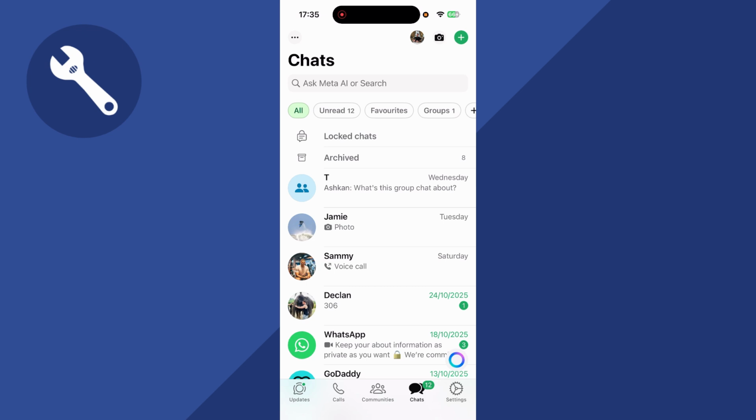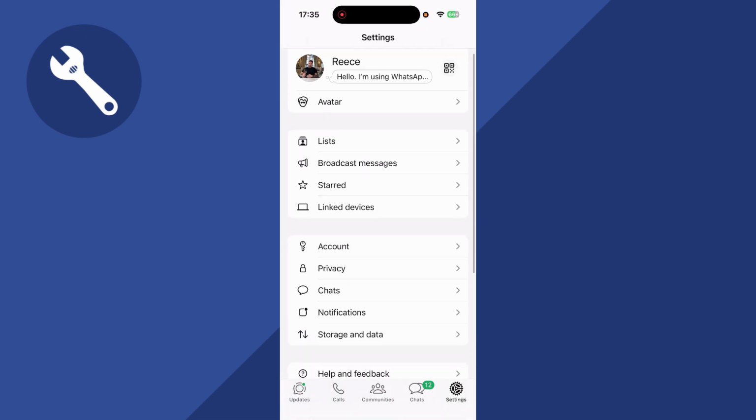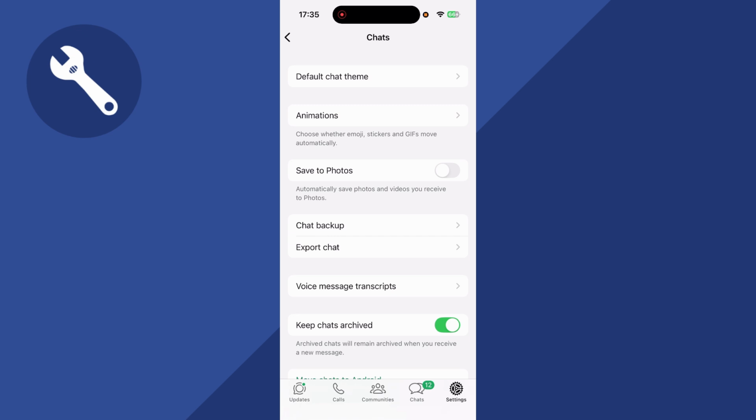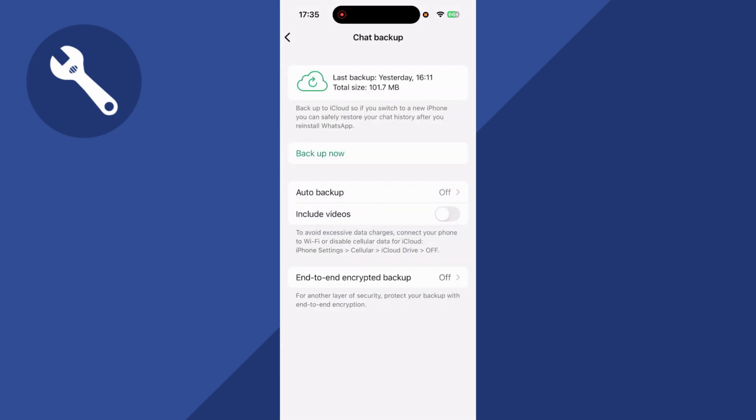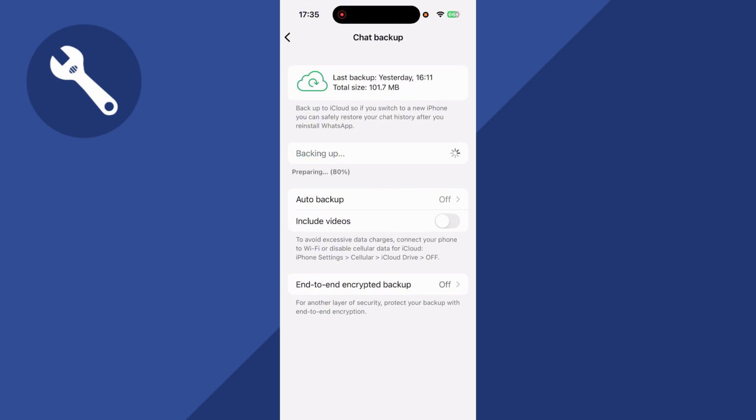Now, the first thing you need to do is click on settings in the bottom right hand side of the app. You could then scroll down and click on chats. You could then click on chat backup, and to just go and back up all of the chats that you have on WhatsApp, you can press backup now. And like I said, this will back up all of your conversations.